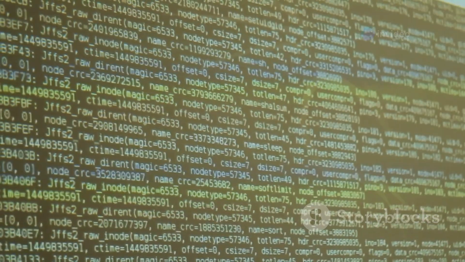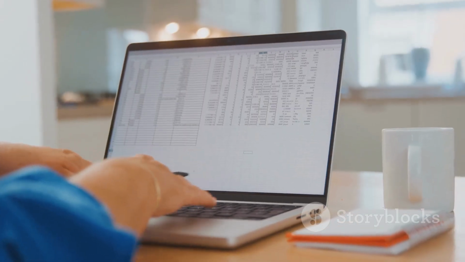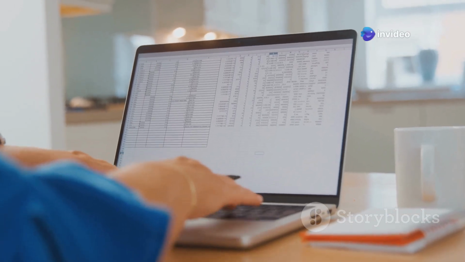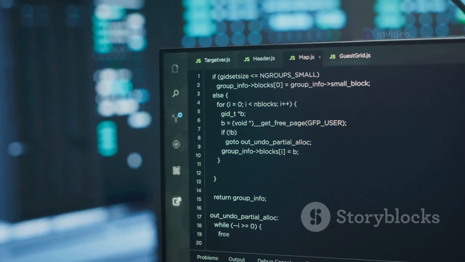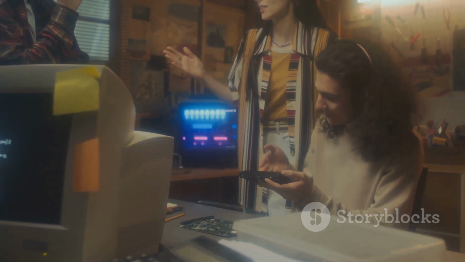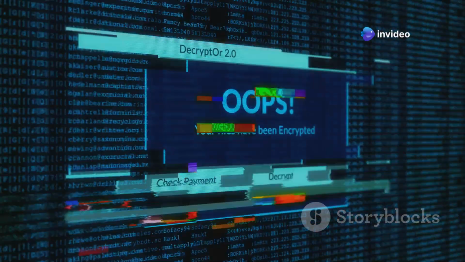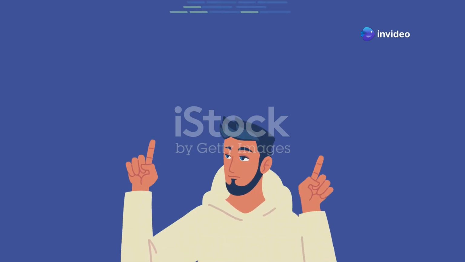Sub CheckScores. Dim lastRow As Long, Dim i As Long. Find the last row with data. lastRow = Cells(Rows.Count, "A").End(xlUp).Row. Loop through each student: For i = 2 To lastRow. Check if the score is greater than or equal to 60. If Cells(i, "B").Value >= 60 Then MsgBox Cells(i, "A").Value & " passed", Else MsgBox Cells(i, "A").Value & " failed". End If. Next i. End Sub.